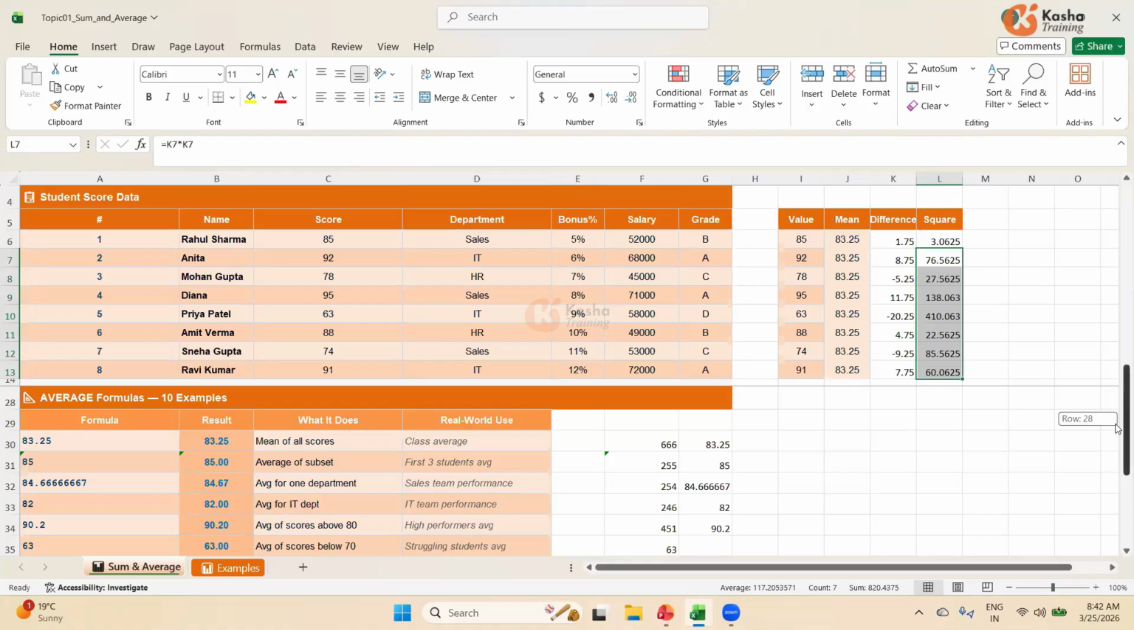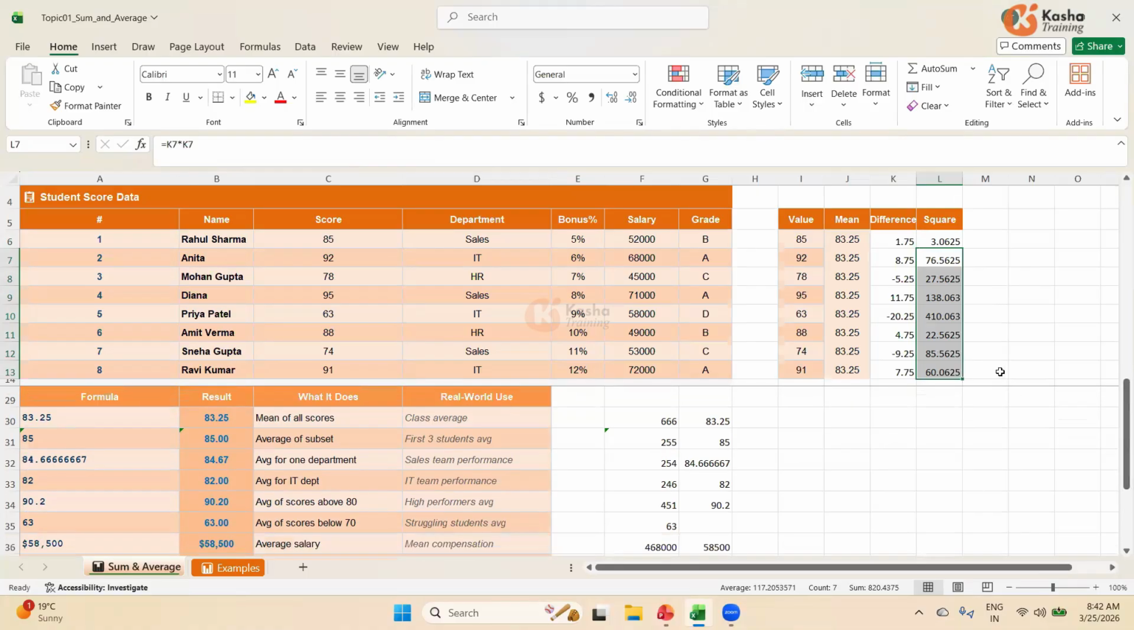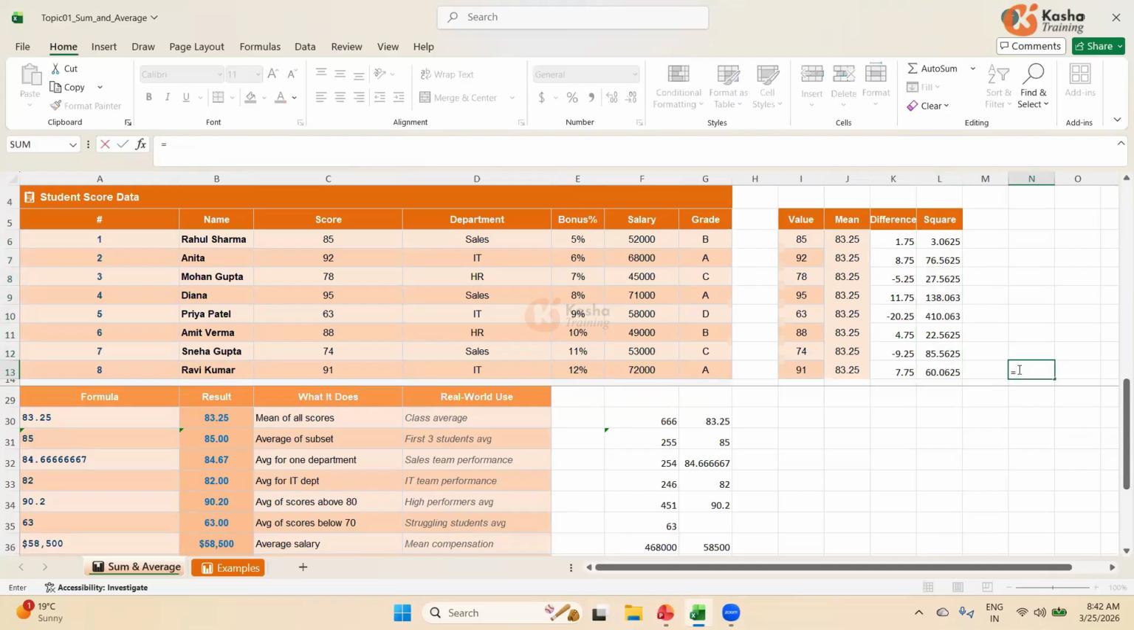Now what we have to do, we have to find the total square value. So if I select this section here and give the sum, open this bracket, I'll add all of this section, close the bracket here, press enter. The answer is coming as 825.5 here.